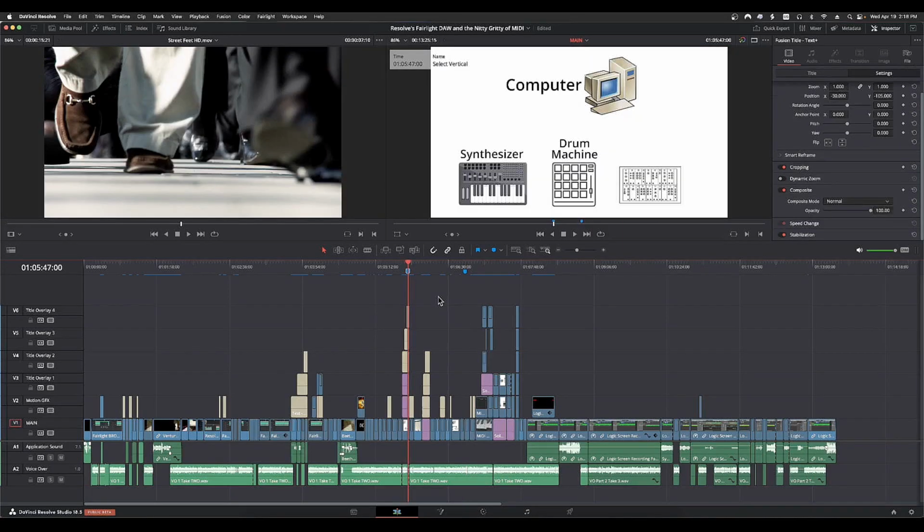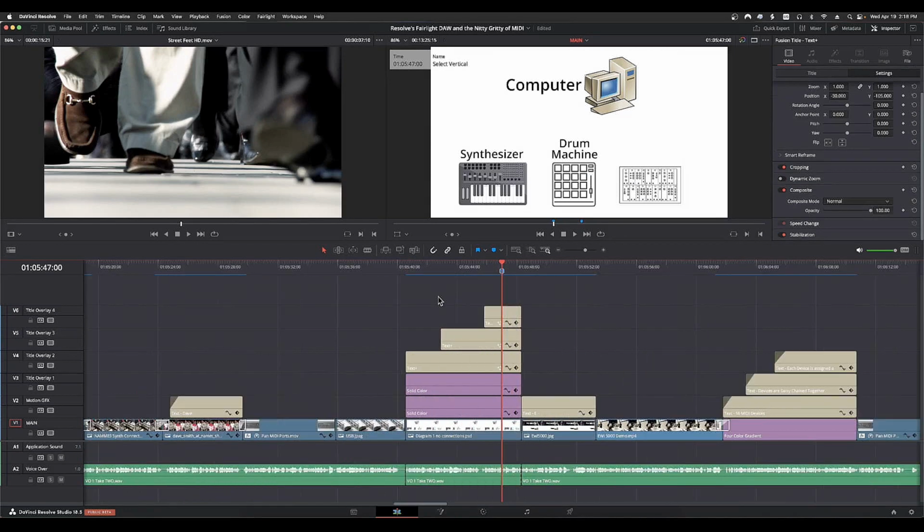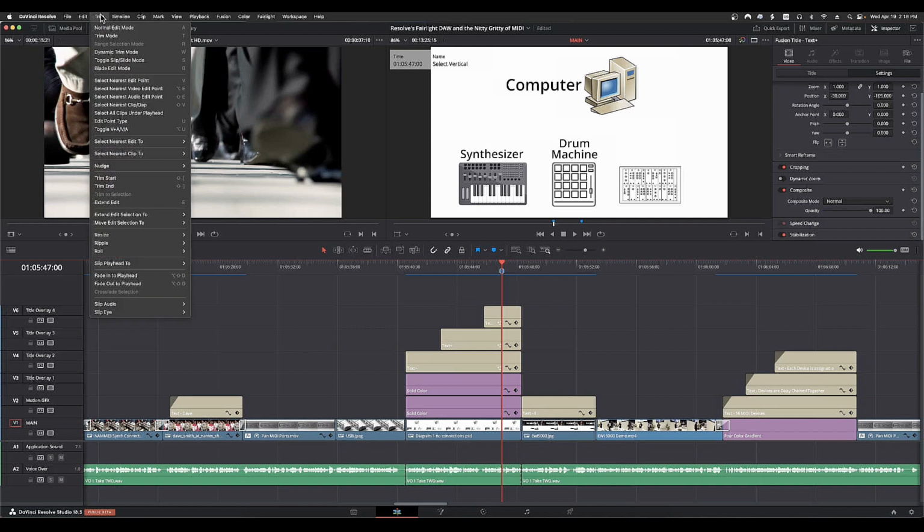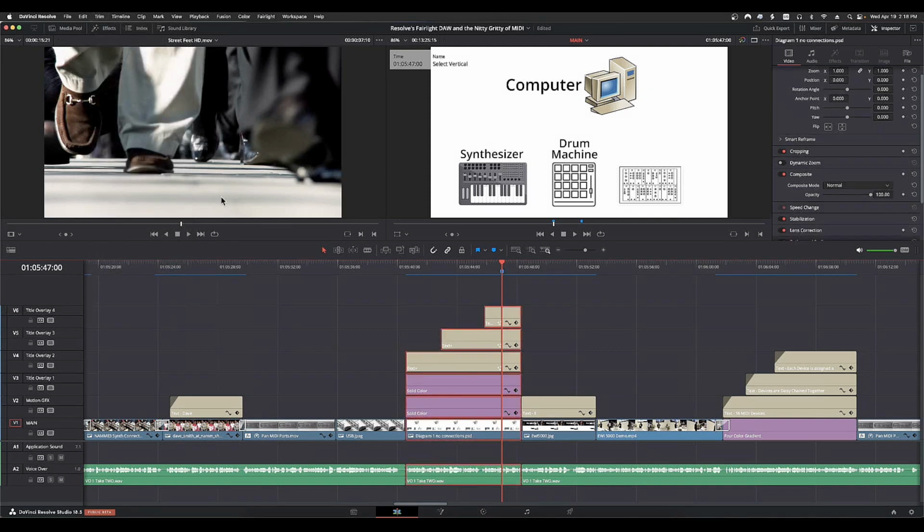Last item I'm going to talk about here is Select All Clips Under Playhead, and this will give us a vertical selection of the clips that are underneath the playhead right here. To get to that, we go up to Trim and select Select All Under Playhead right here. And now, as you can see, it just selected those clips that are right underneath my playhead. So that's also another very nice additional feature.